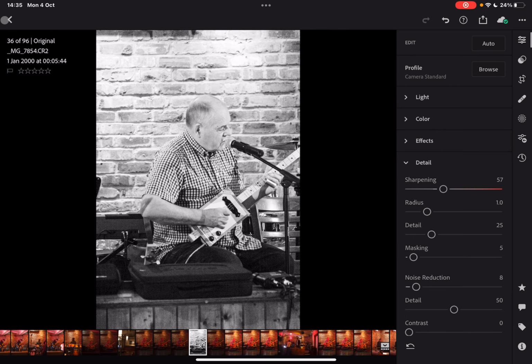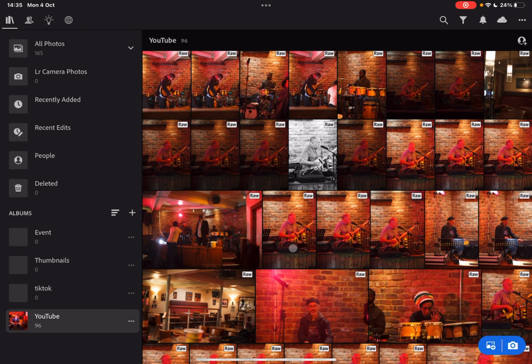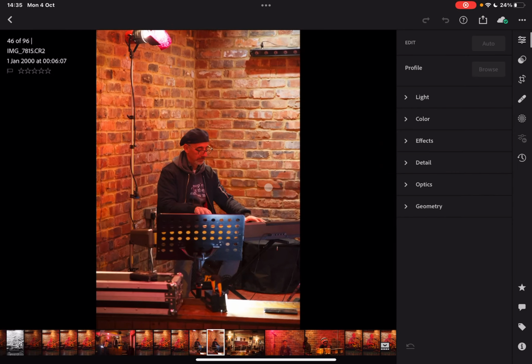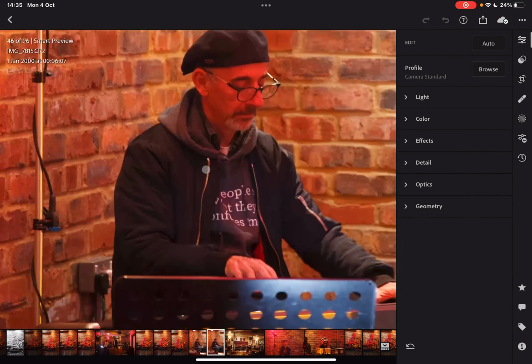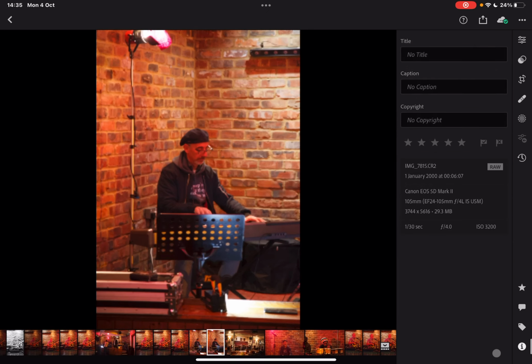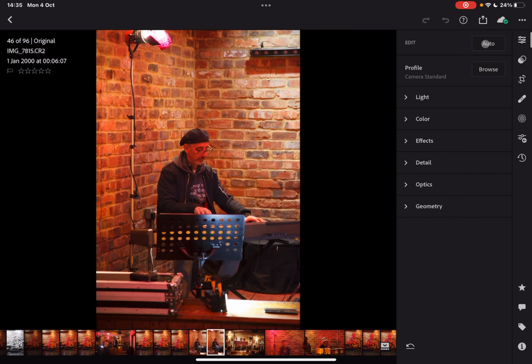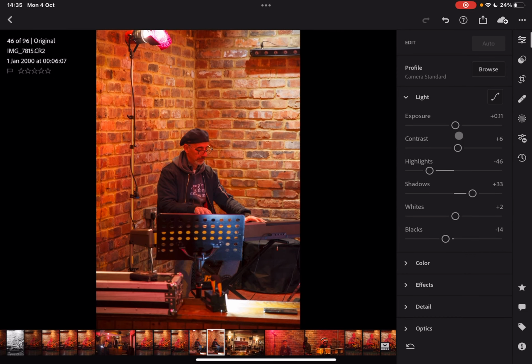So I think now we'll move on to the next one. Let's have a look. This gentleman here I quite liked. What settings do we have? So we've got an f4, so it's a 24-105. So let's have a look what Lightroom tells us to do, shall we? Let's push on auto and oh yeah, we don't like that.